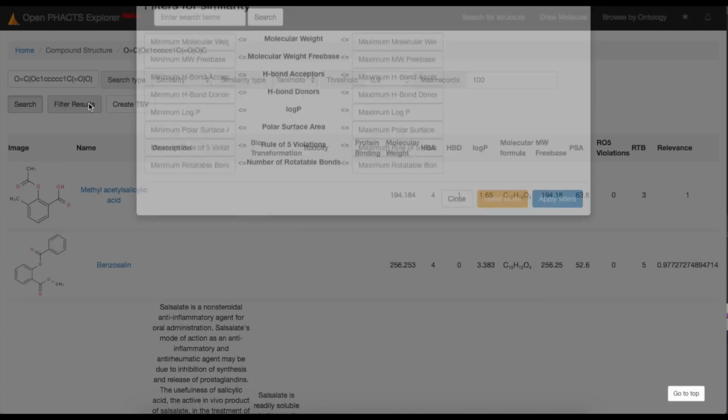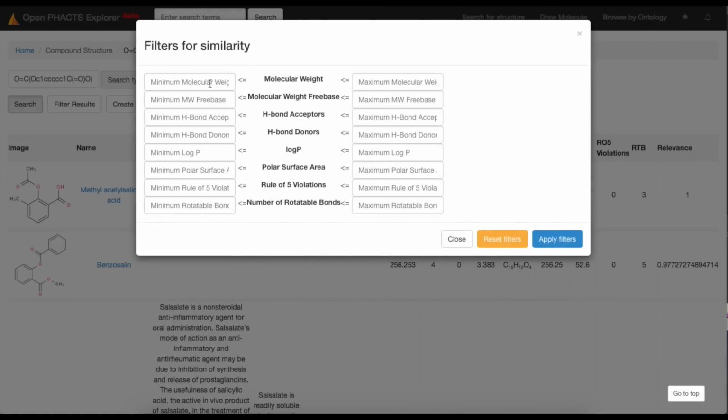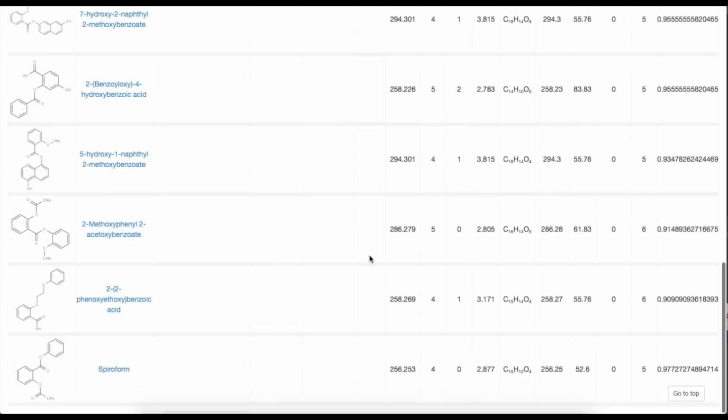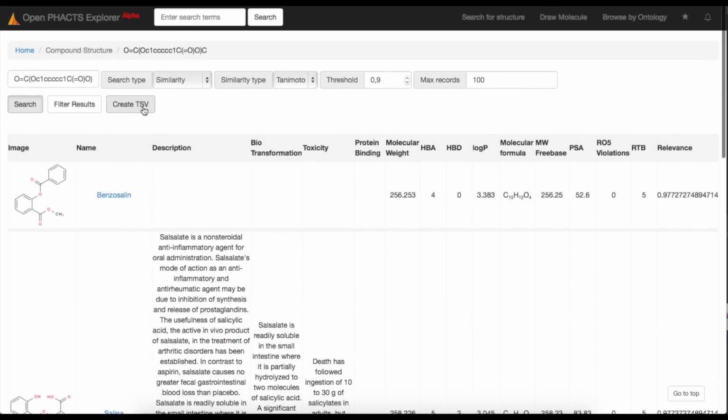You can then filter these results according to many properties. We are now only interested in compounds with molecular weights between 250 and 300. Then, we will export the results as a TSV file as previously.